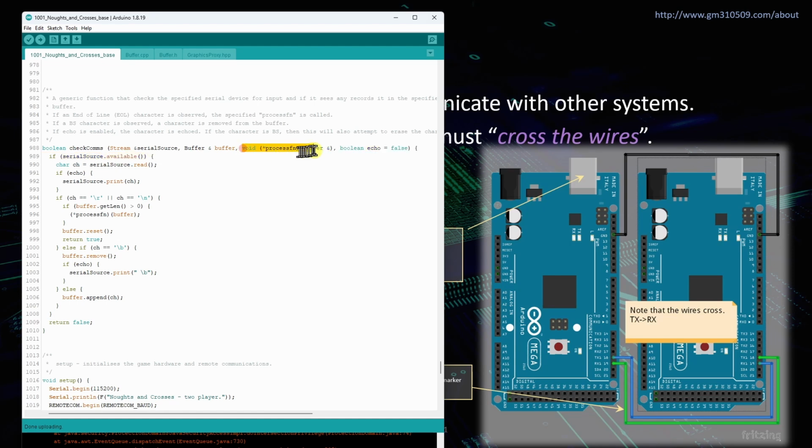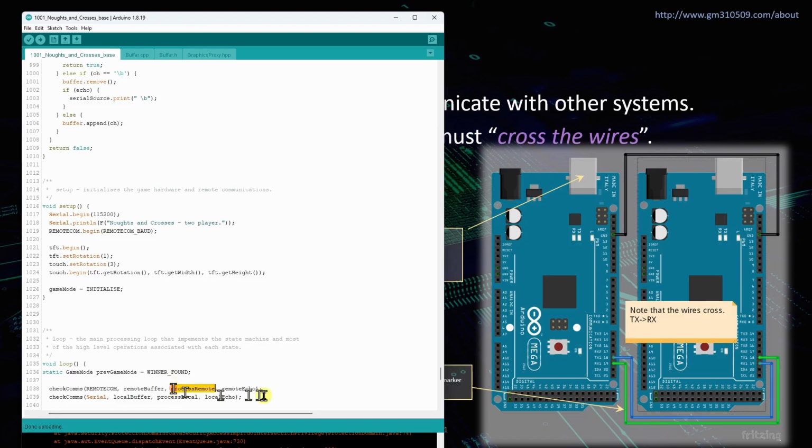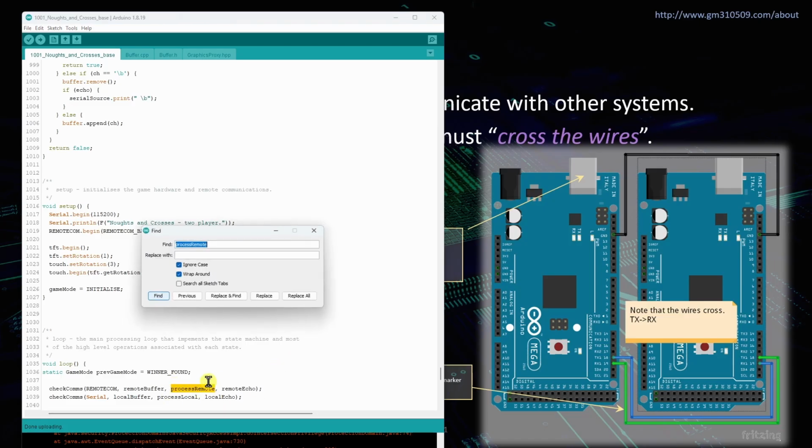The next thing is this rather curious parameter here. And so what this is doing is, if you look at it sort of closely, it looks a little bit like a function call. And indeed, here it is here. And so what I'm doing is, in this check communications thing, when we get a new line character, I'm calling this function. And this function, which is the third parameter, is defined here. And so there is actually a function called process remote.